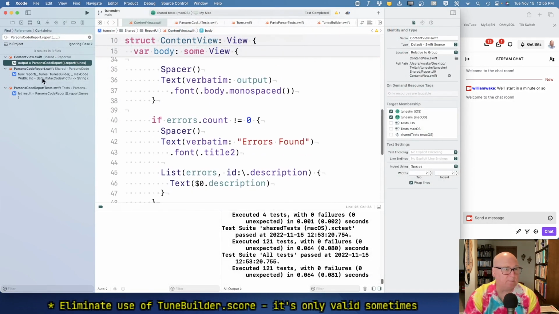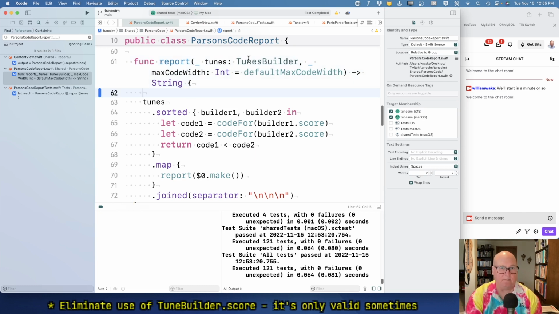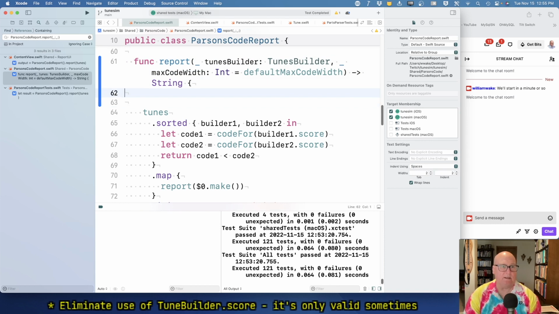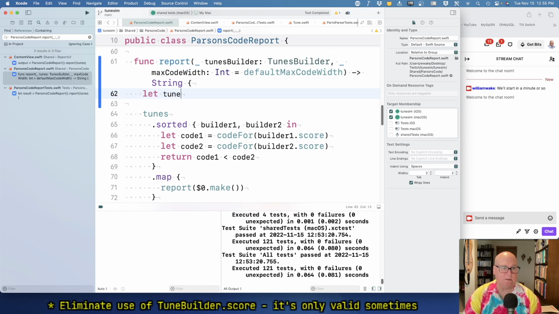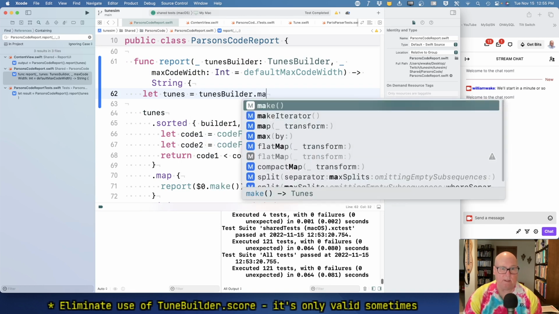Now, I think we can push backwards. TunesBuilder. All we're doing with TunesBuilder is iterating over it. If this were a list of tunes, let's make it 1, and then we'll push that back. Okay. Let's call this TunesBuilder. Builder. Okay. And we're going to say let tunes equal TunesBuilder dot make.